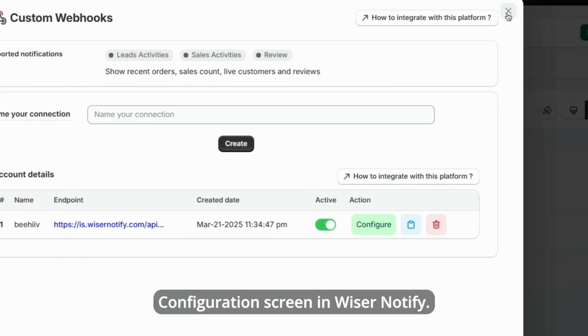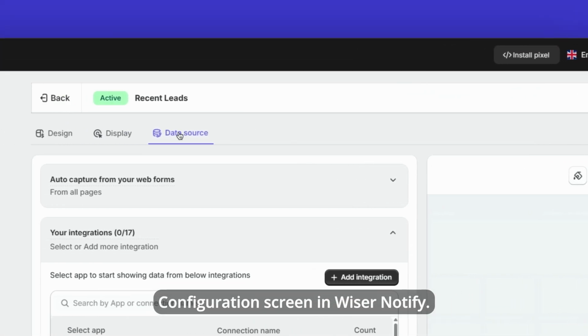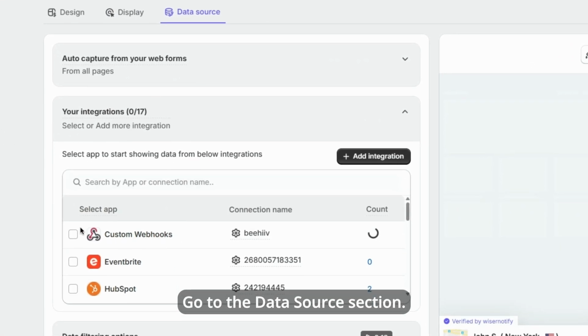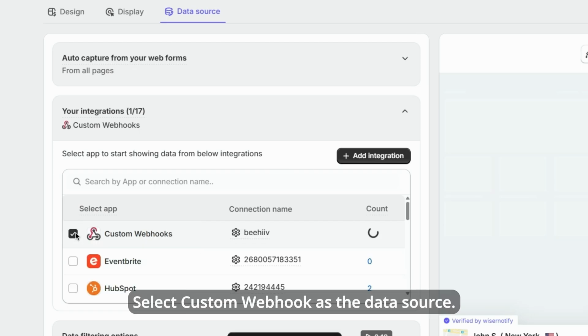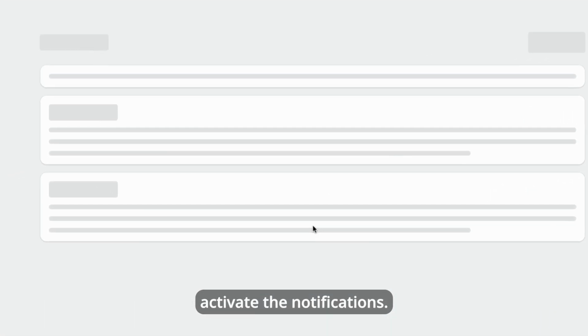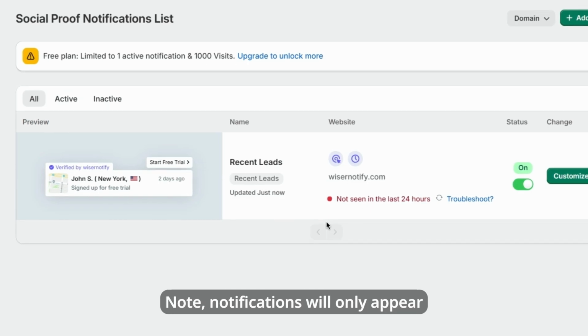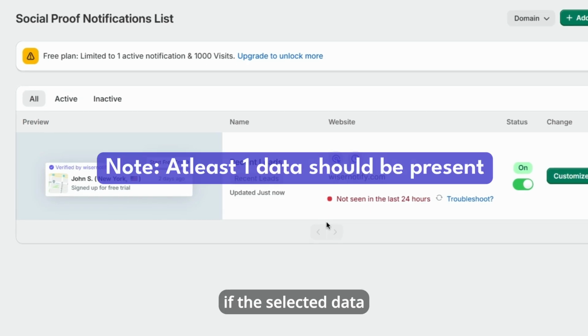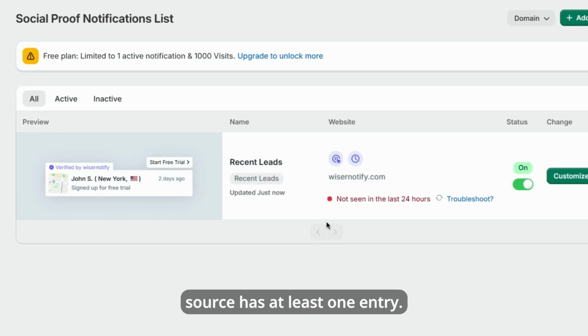Close the webhook configuration screen in WiserNotify. Go to the Data Source section. Select Custom Webhook as the data source. Click Finish and Publish to activate the notifications. Note: notifications will only appear if the selected data source has at least one entry.